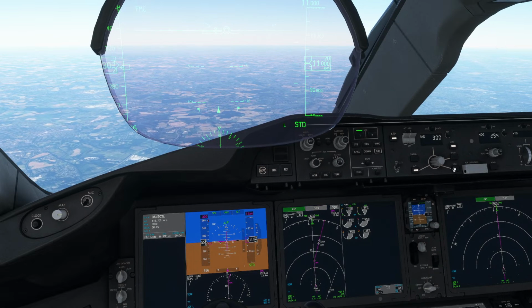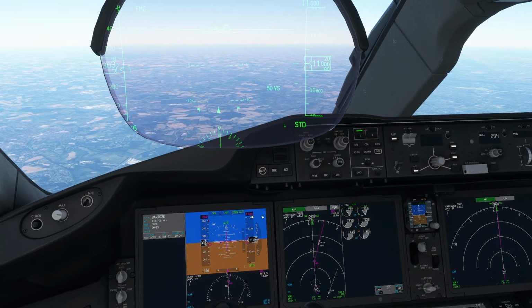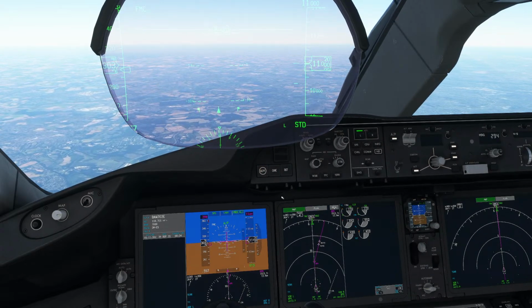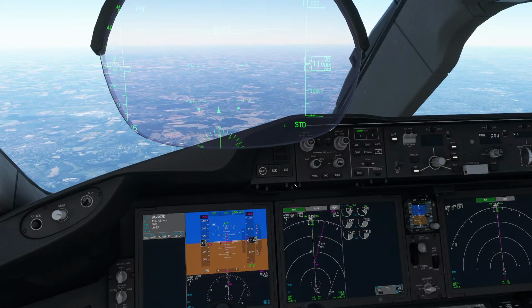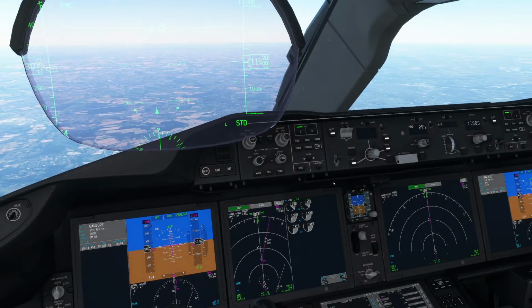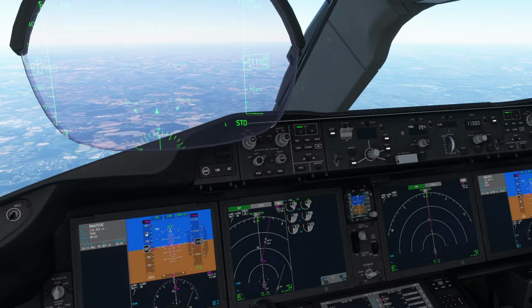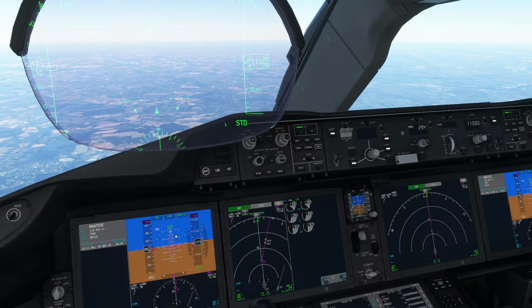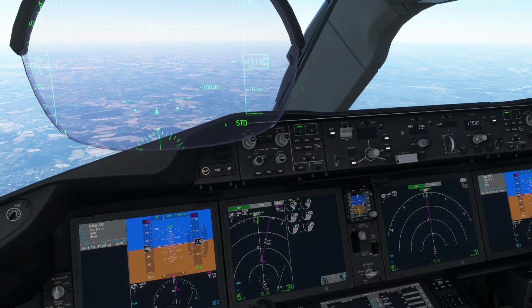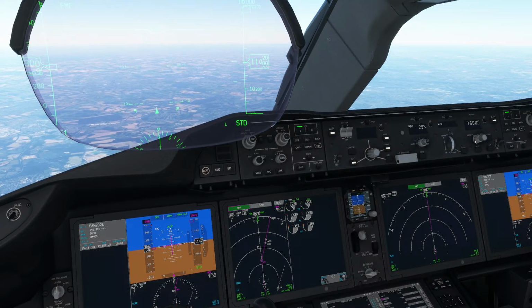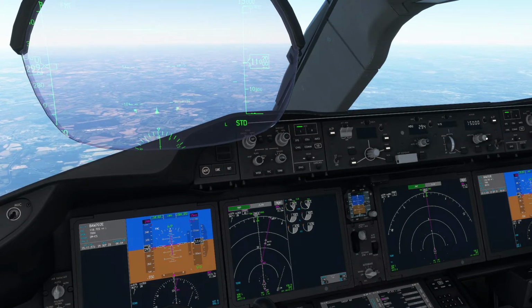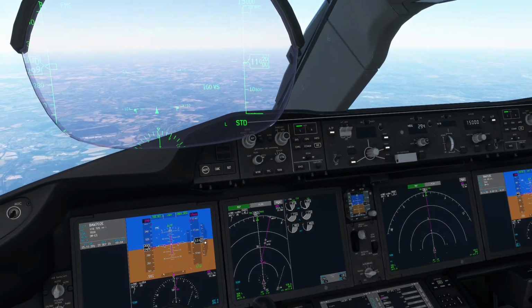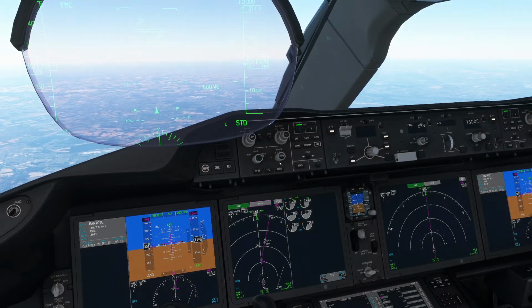Okay, we've got Alt. Let's switch to VNAV. VNAV Alt. Okay, let's wait until it has stabilized on the speed, and then we climb to flight level 150. Like that. Okay, Alt and event. And it's working just fine.